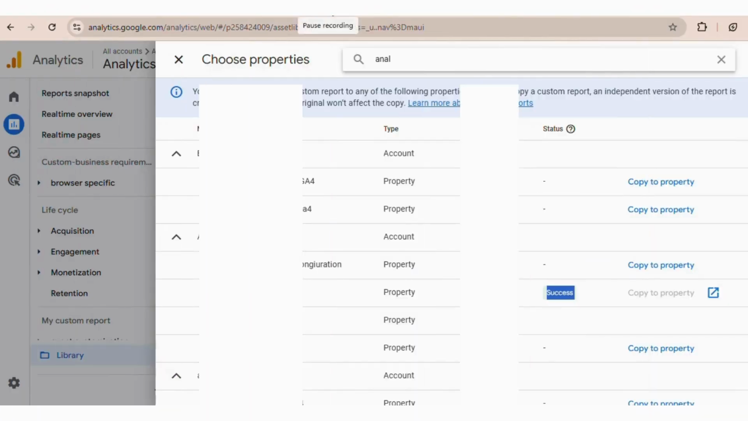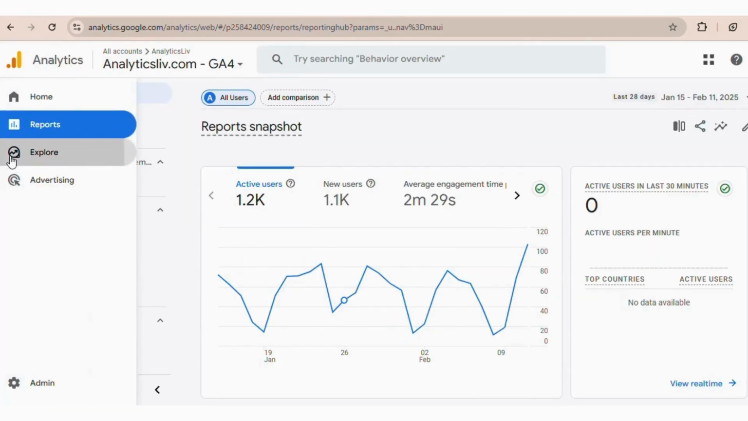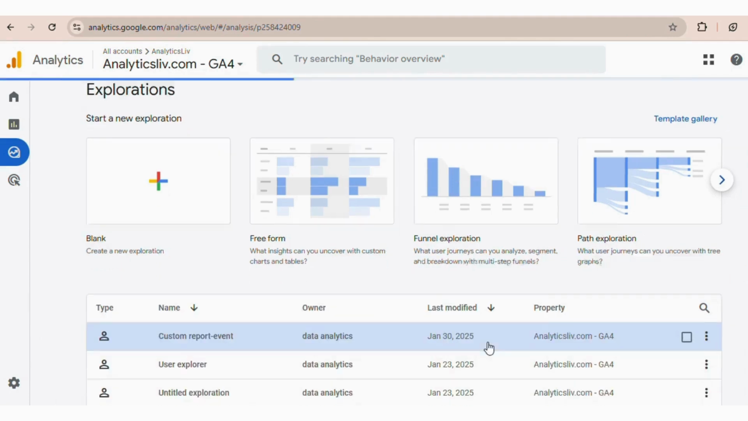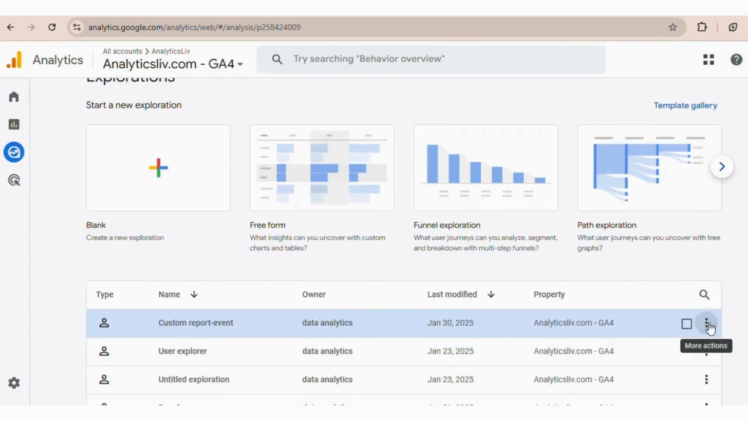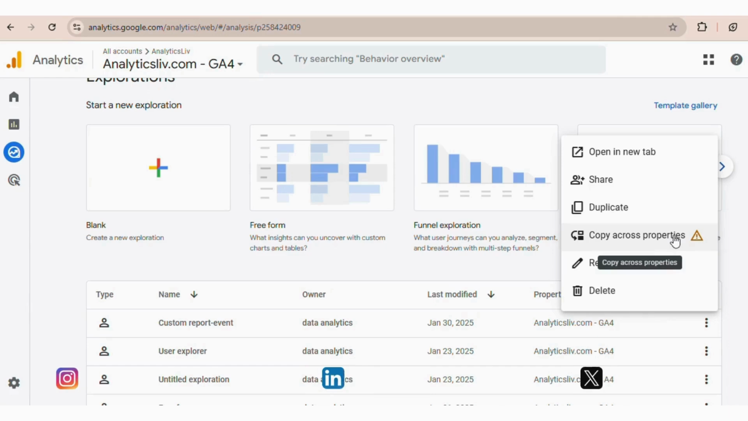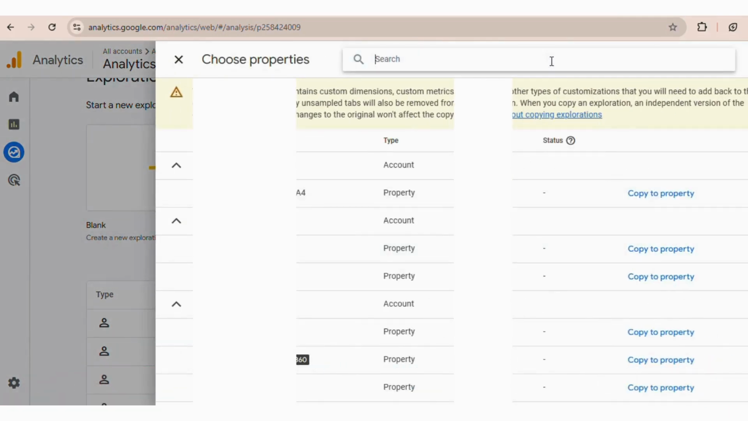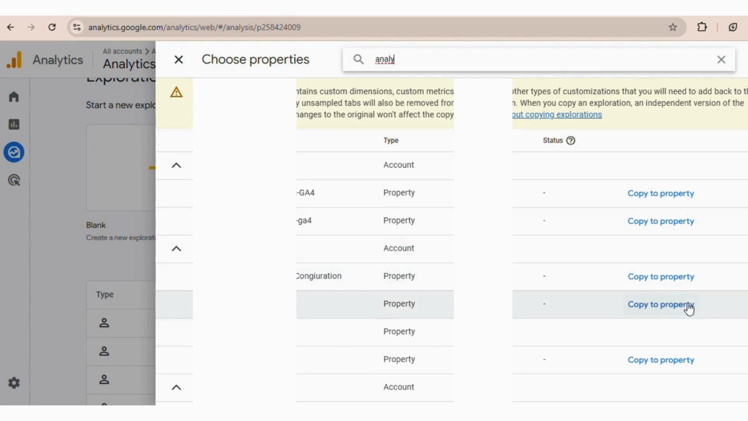Now let's see the second option, how to copy an exploration report. Go to the Exploration section, select any desired custom report, and click on the Copy Across Properties option. A pop-up will list available properties. Select one and click Copy to Property to complete the transfer.